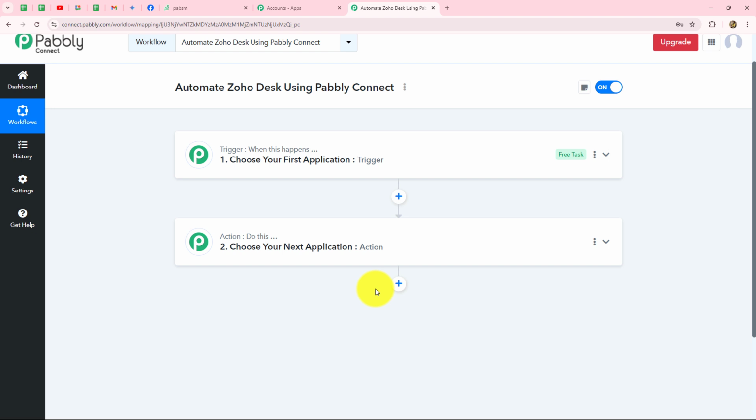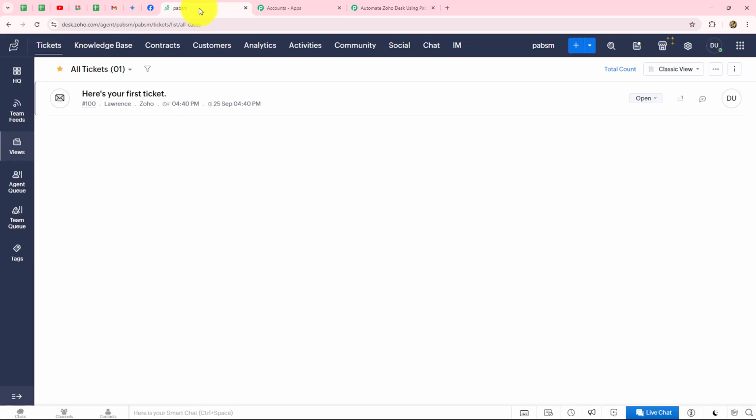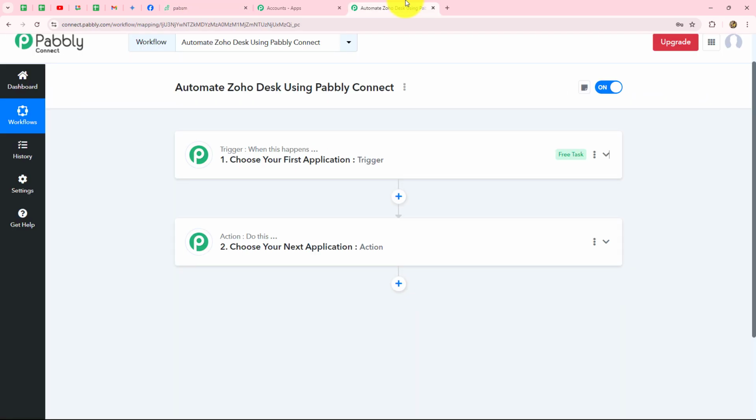So after understanding the whole concept of trigger and action, let us quickly start connecting Zoho Desk with Pabbly Connect. But before moving forward, you have to know that you can use Zoho Desk in both ways inside Pabbly Connect. If you want that on the happening of a specific event inside Zoho Desk, the response should be sent to any other application automatically, you can take Zoho Desk as the trigger and other applications in the action.